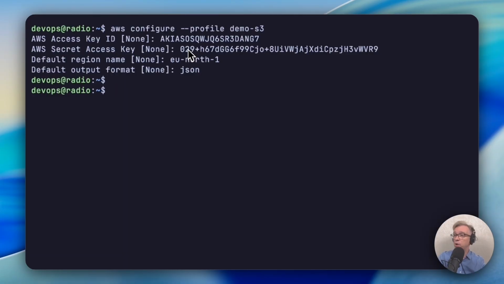All right, now I have configured this profile, and let's double check. It's here. aws configure list-profiles.